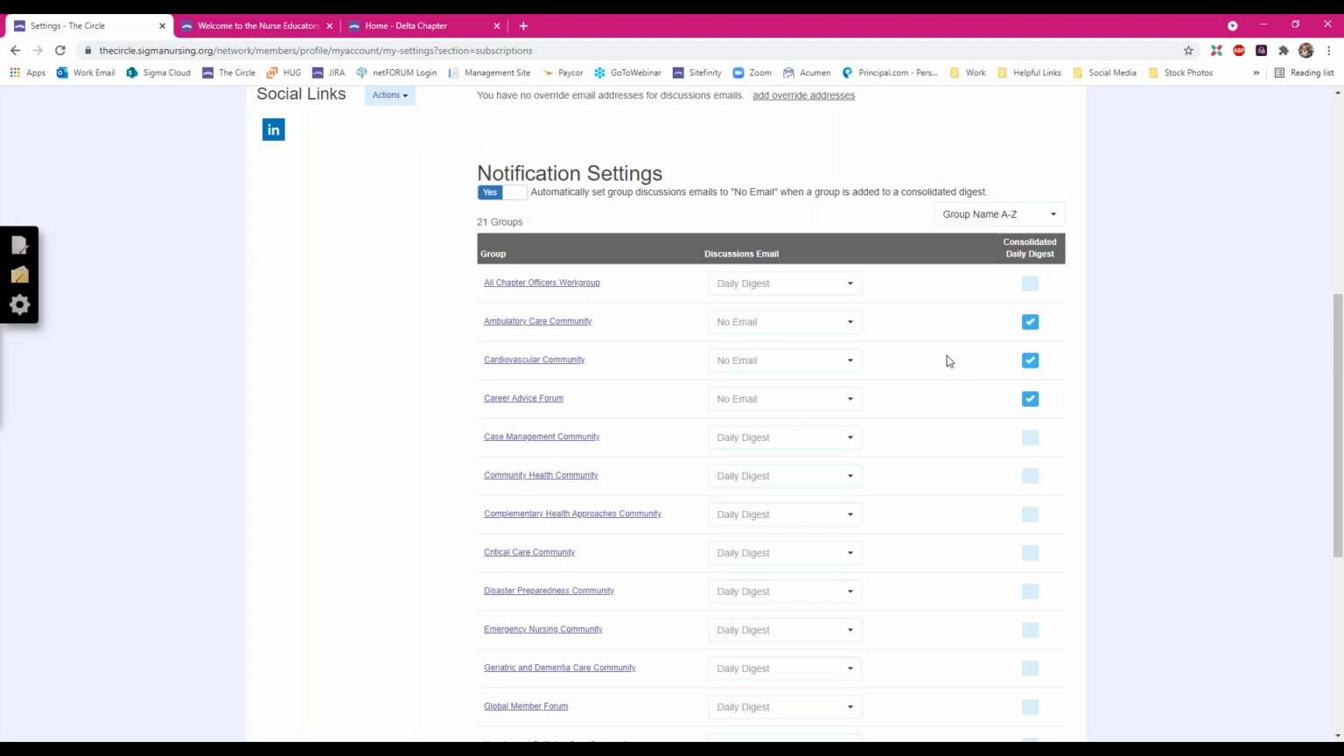Another way that you can do this is by toggling this button here at the top underneath notification settings. You'll see that it's labeled automatically set group discussion emails to no email when a group is added to a consolidated digest. If it's toggled no, you do have to make this change manually in the discussions email column. But if you toggle it over to yes, once you scroll away from this page, it'll automatically make that change for you. So then you don't have to worry so much about remembering to make that change in the discussions email column for each individual group that you want to consolidate.